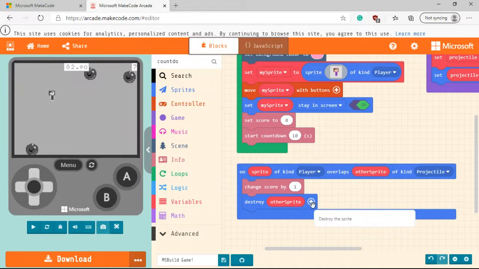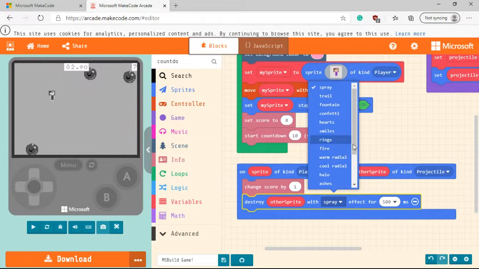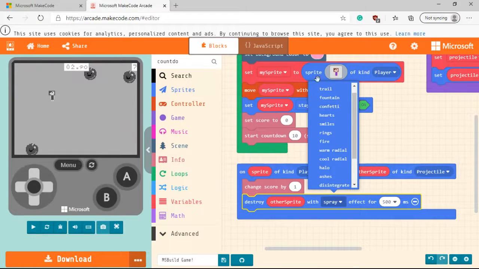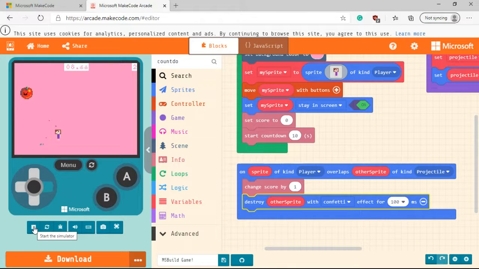Let's see if we can add in some effect when the user touches it. So click on the plus, and you can see that there's a drop down here with so many different effects. There's confetti, hearts, and maybe we want confetti to show up when a user touches the apple. So let's say confetti, and let's set the effect for 100 milliseconds. Let's run it now. Great. So now you can see confetti showing up whenever you're eating the apple.